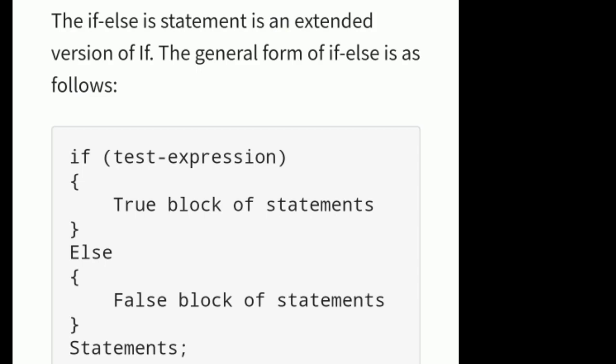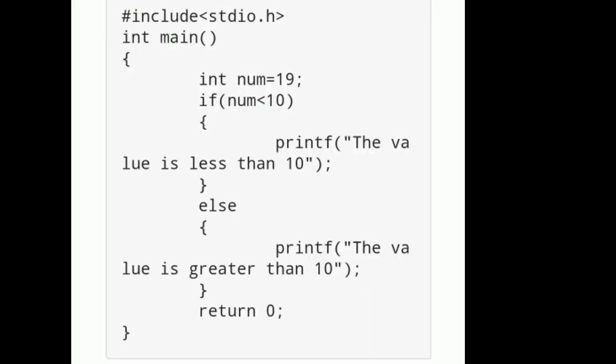These are some syntax. If true, the statements of the true block are to be executed, otherwise the statements of the false block are to be executed. Then you have to go to an example program. In this one you have a program to execute the if else statement construct.